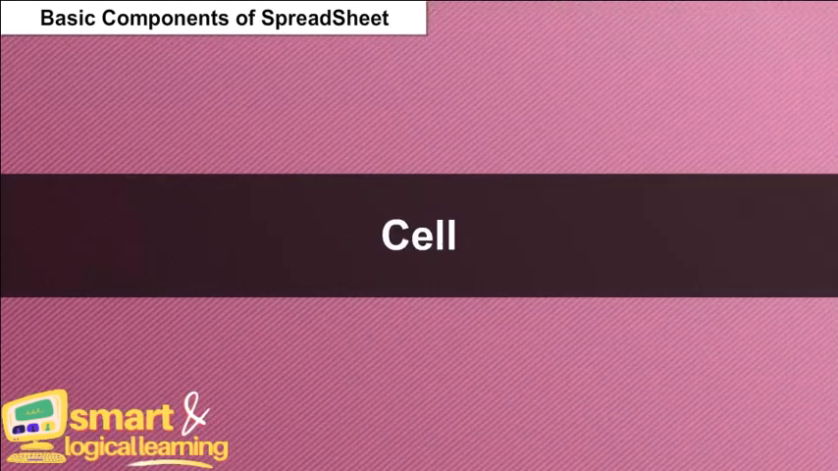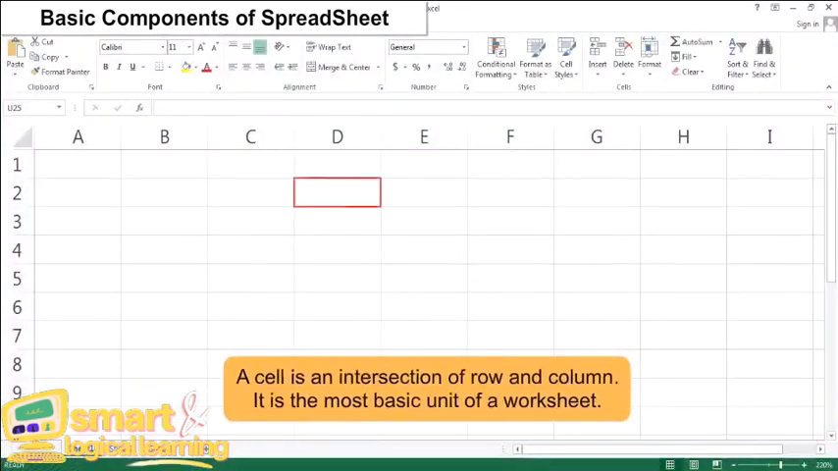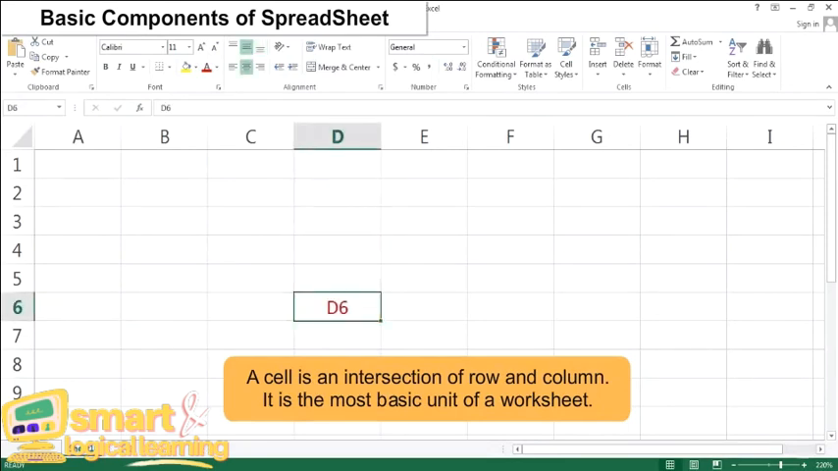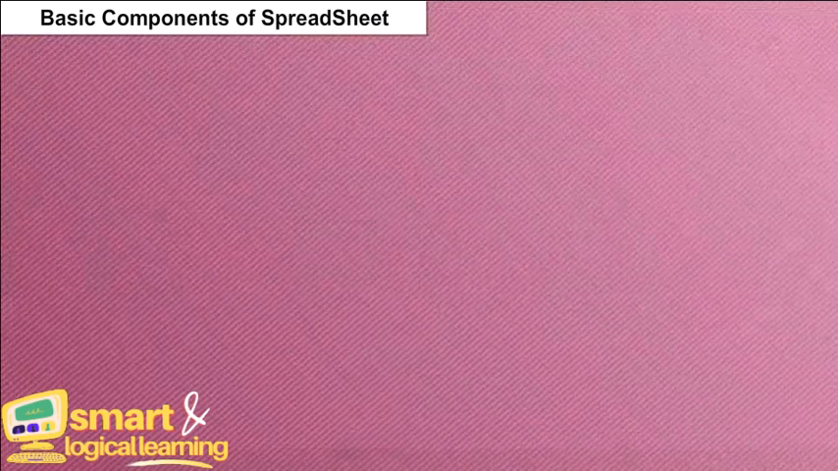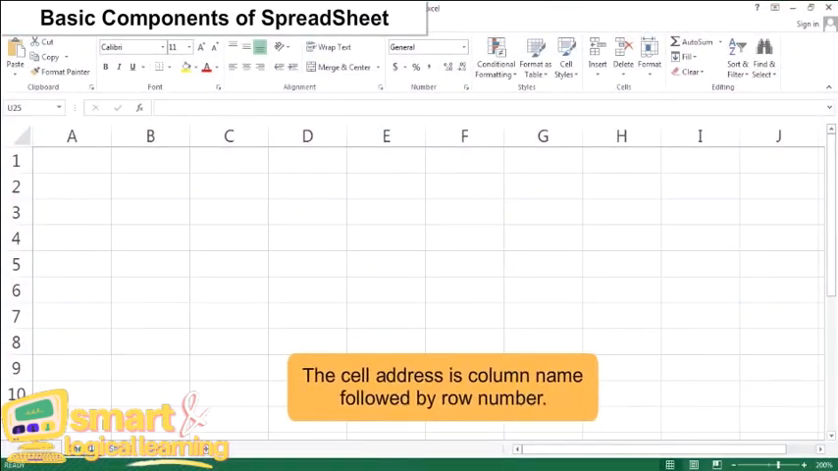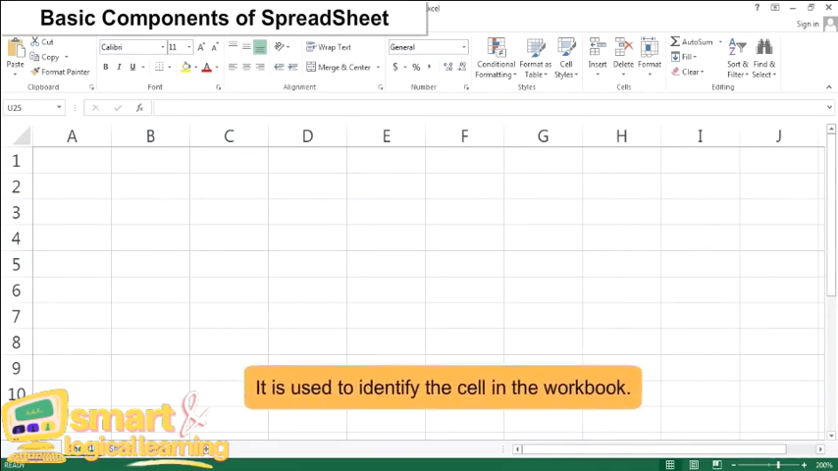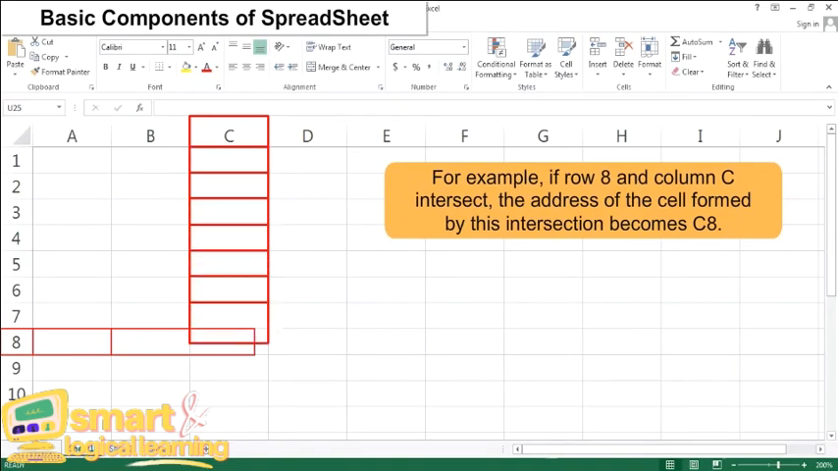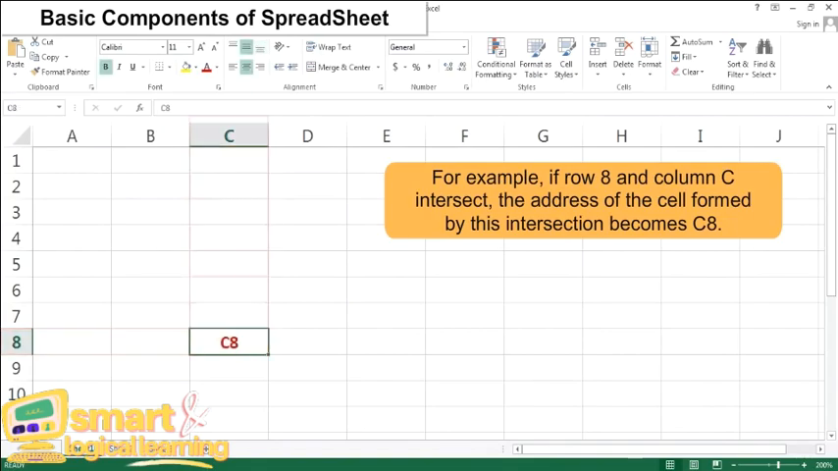4. Cell. A cell is an intersection of row and column. It is the most basic unit of a worksheet. 5. Cell address. The cell address is column name followed by row number. It is used to identify the cell in the workbook. For example, if row 8 and column C intersect, the address of the cell formed by this intersection becomes C8.